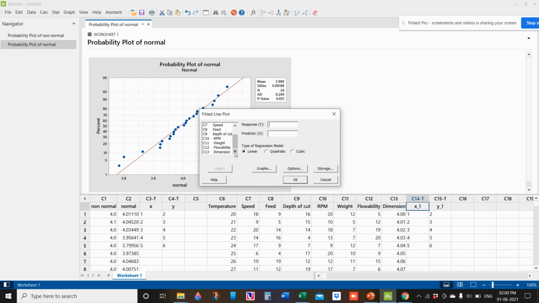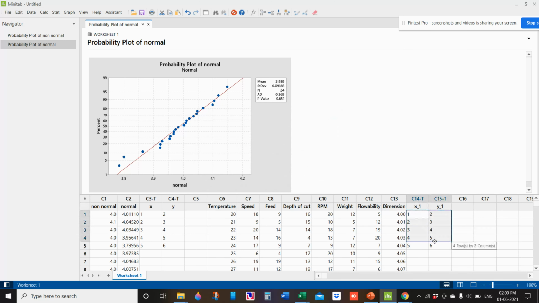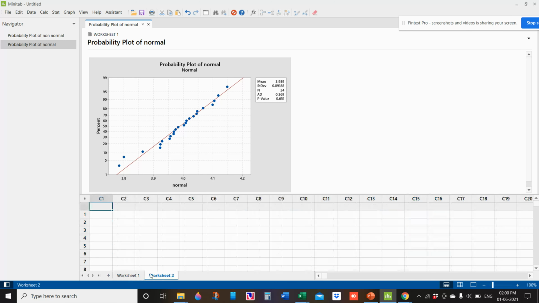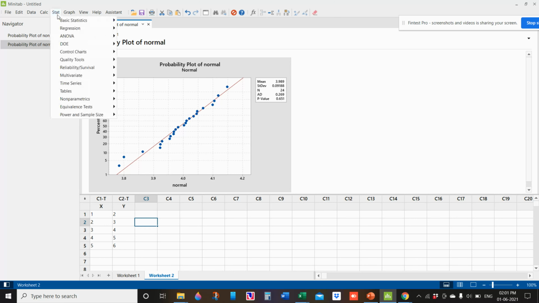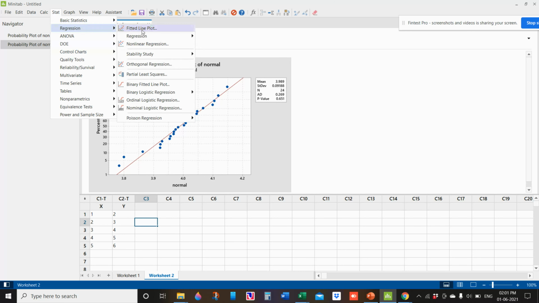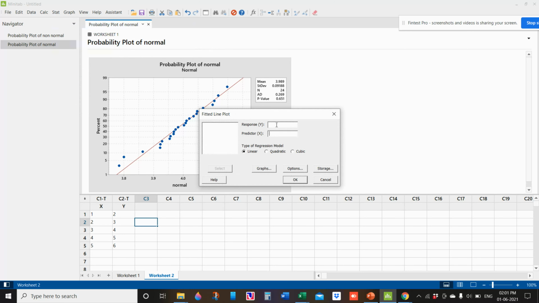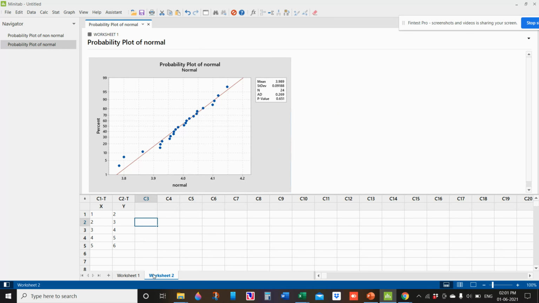So data is not showing. Why is it not showing? So let us plot in the new sheet and say this as x and this as y. Okay, go to Stat, Regression, Fitted Line Plot. Oh, it is not showing. Why is it not showing? So I'll manually type it.